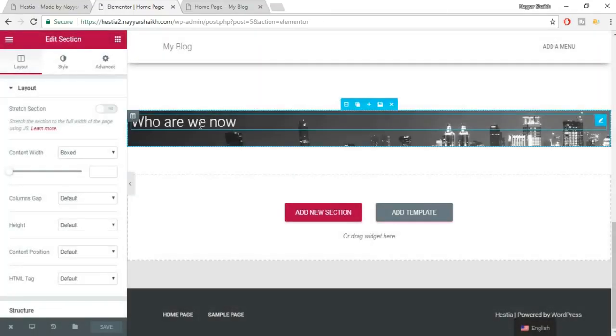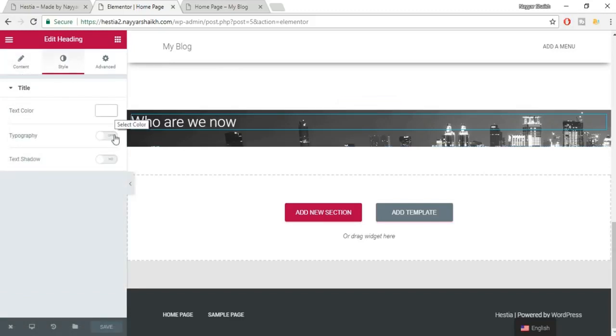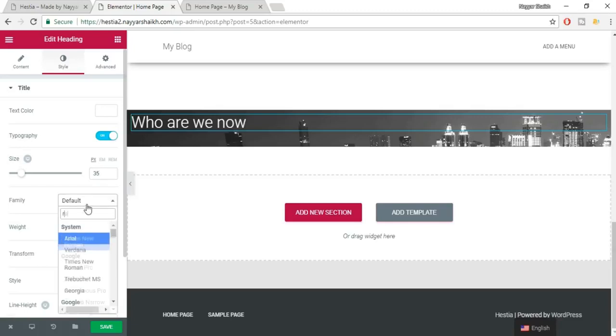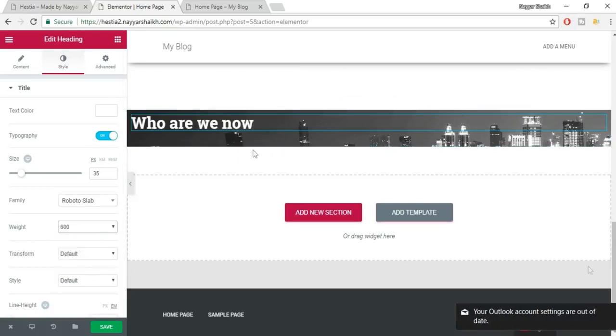Now again click on this text to make some changes on this. Just click on this text, go to style, color is fine. Now typography, as I said earlier, keep everything constant. So the size was 35. Font family was Roboto Slab for the title. So this is the title. Weight is 600. Whatever you keep, keep it constant. Fine.